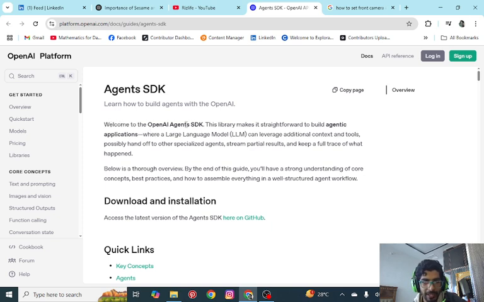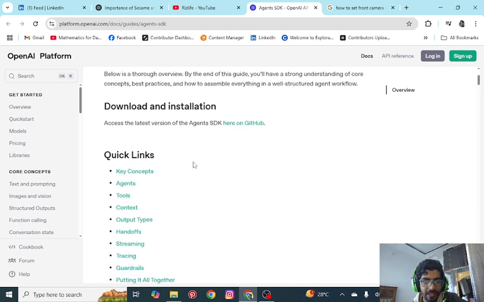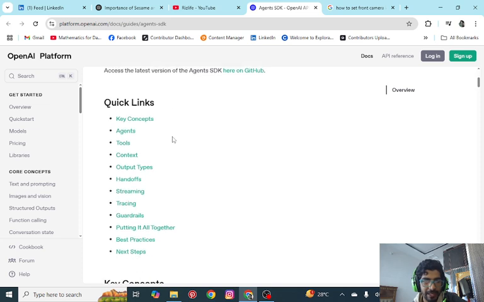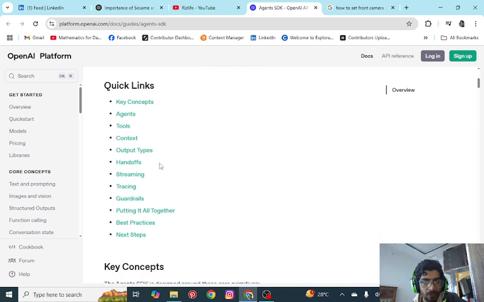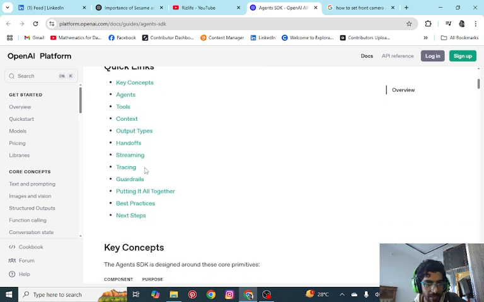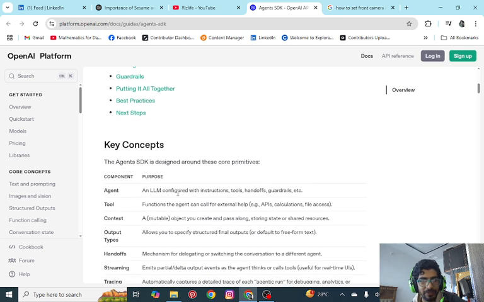Welcome to the OpenAI SDK. The library makes it straightforward to build agentic applications where the large language model can leverage additional context and tools. Everything is given here, like quick links: key concepts, agents, tools, context, output types, handoffs, streaming, tracing, guardrails. What are streaming, tracing, and guardrails? Everything you will be exploring here.